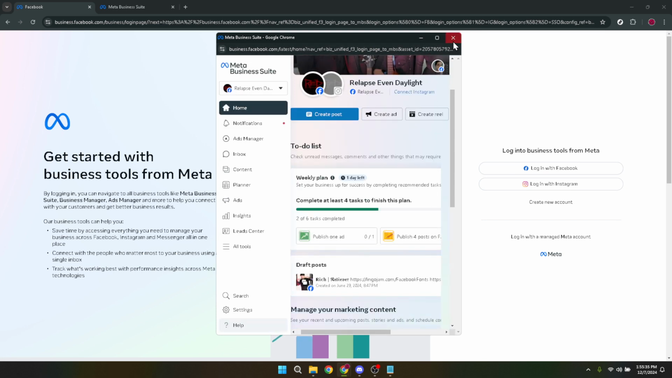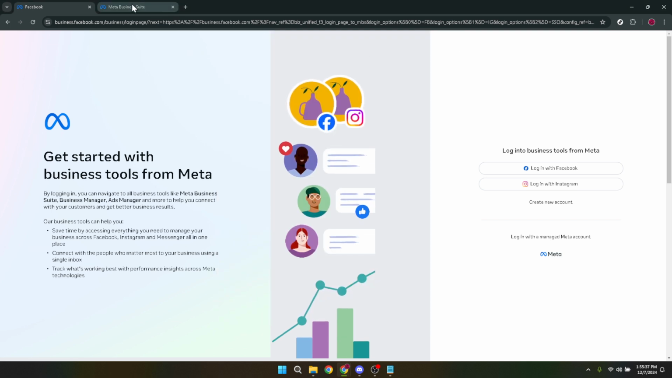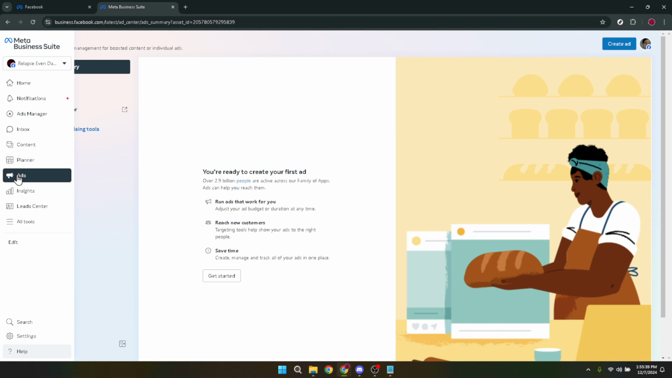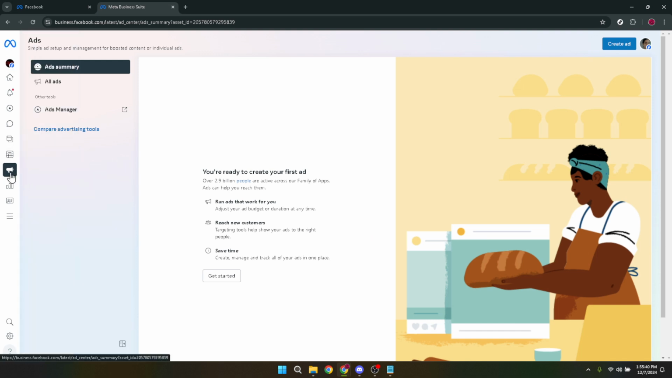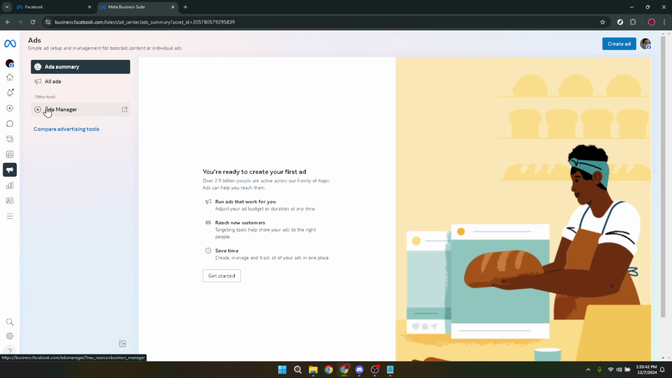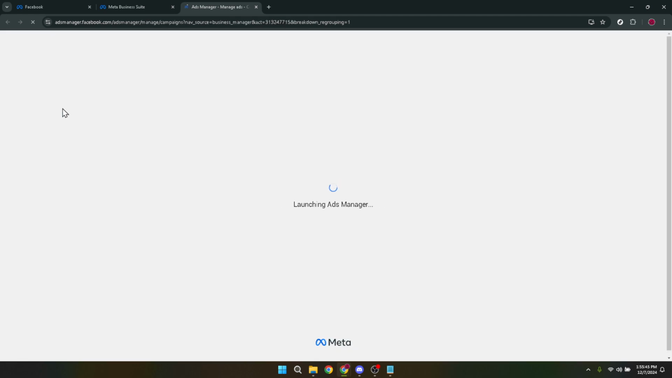After successfully logging in, navigate to the lower left panel and click on Ads to proceed. This will open up various options related to ads, but what we're interested in is the Ads Manager. So go ahead and click on Ads Manager. This will take you to the heart of where all your active, inactive, scheduled and past campaigns live.